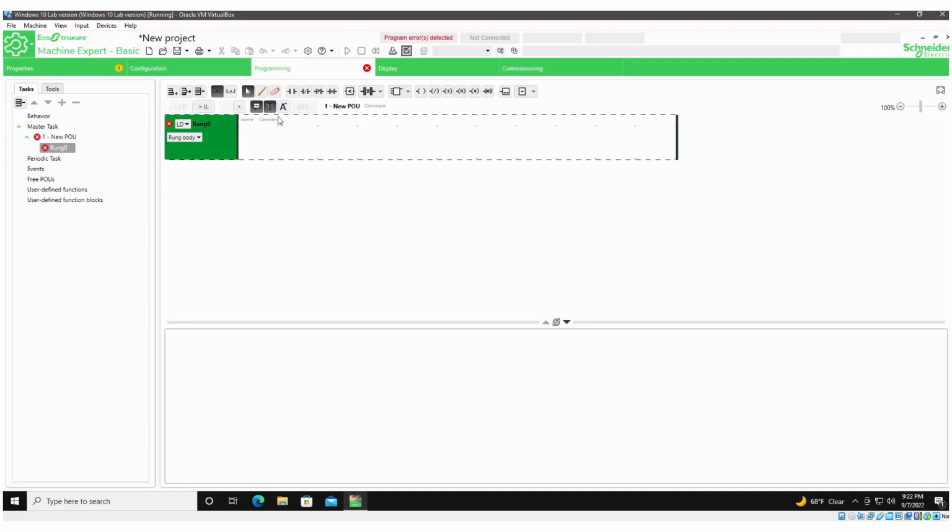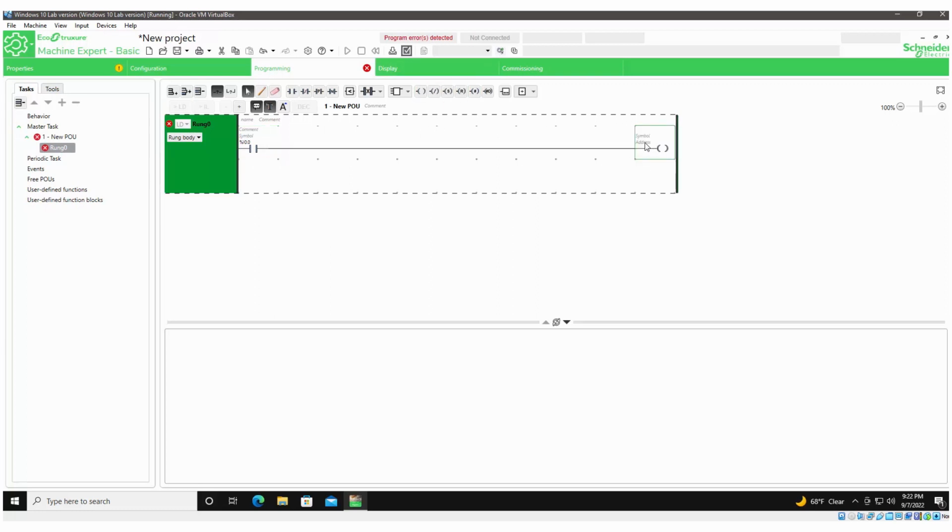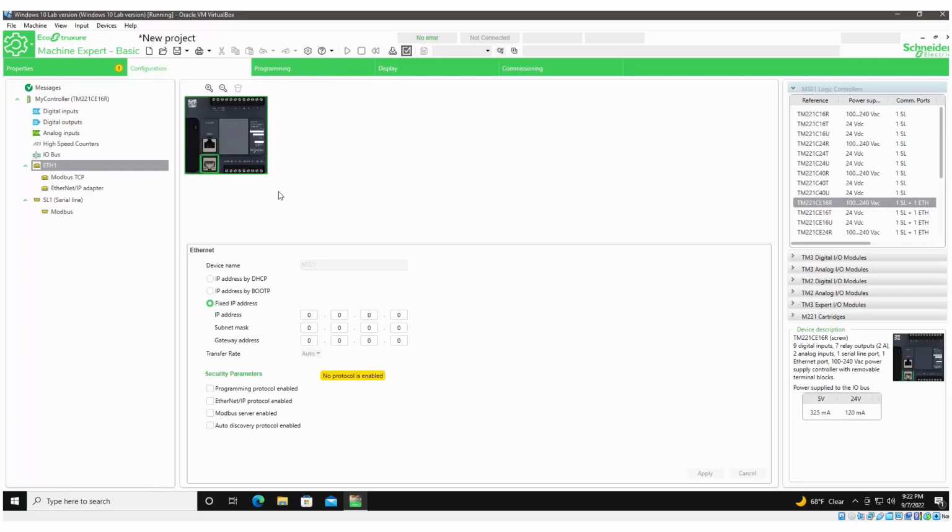We need to have at least one active rung in the program here, so we're just going to use input 0 to trigger output 0. Let's go back to the configuration here.